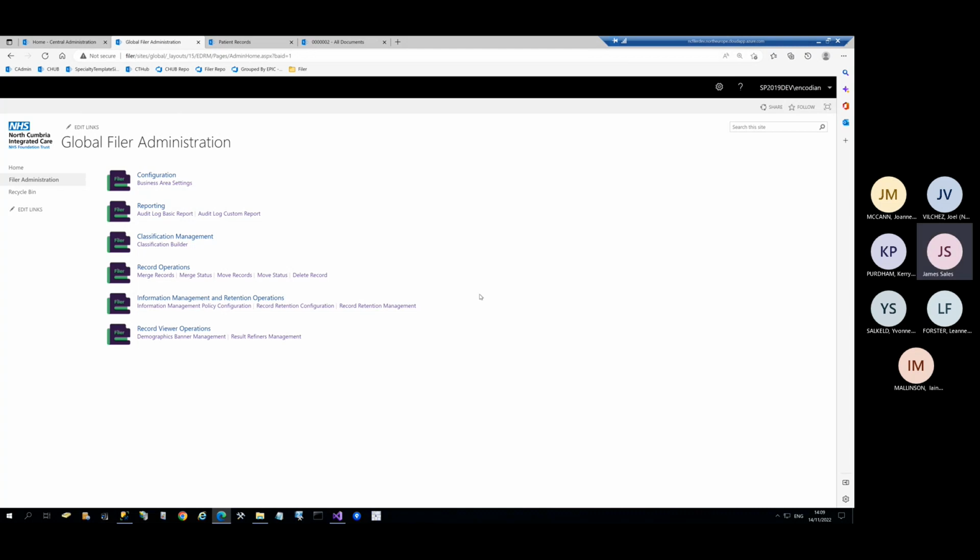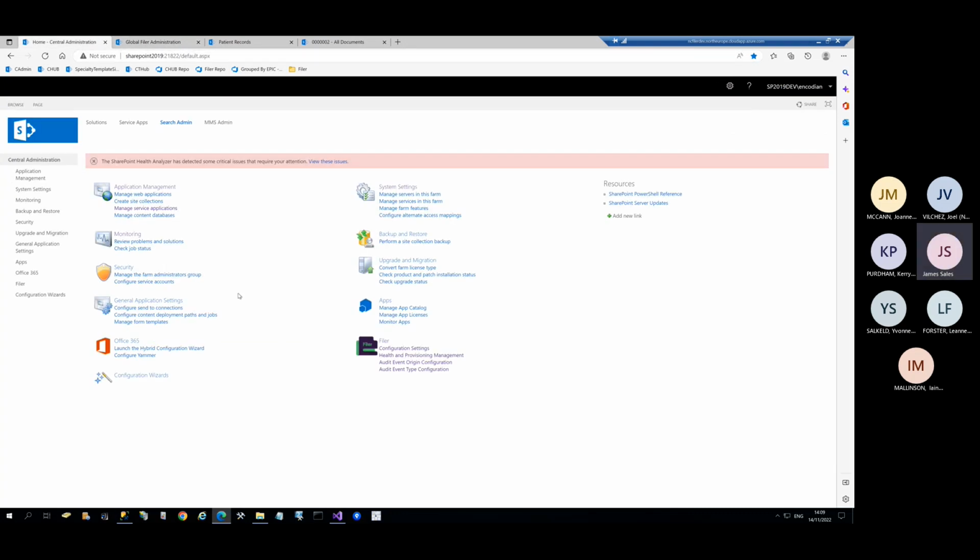No, good stuff. Okay, so the final bit of functionality I wanted to show you is called central administration. So this is what the IT team have access to. You guys won't have access to it, end users won't have access to it. I'm showing you just for information, just so you can see what goes on behind the scenes. So you've got a nice holistic view of the system.